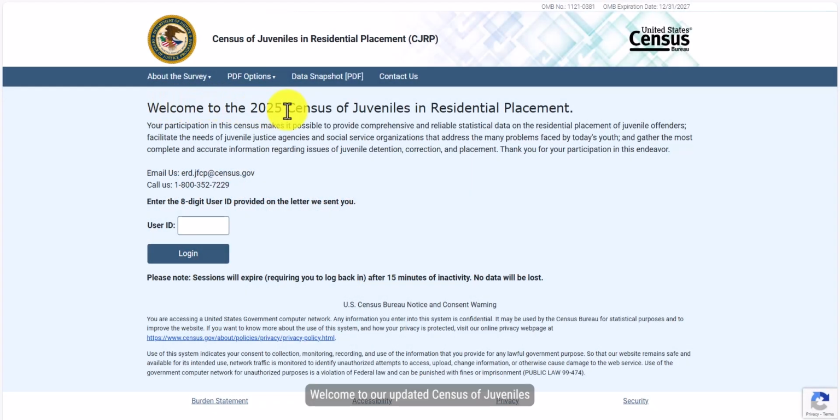Welcome to our updated Sensitive Juveniles and Residential Placement, CJRP for short, Web Respondent Tool. I will be guiding you through the key features of CJRP's website.